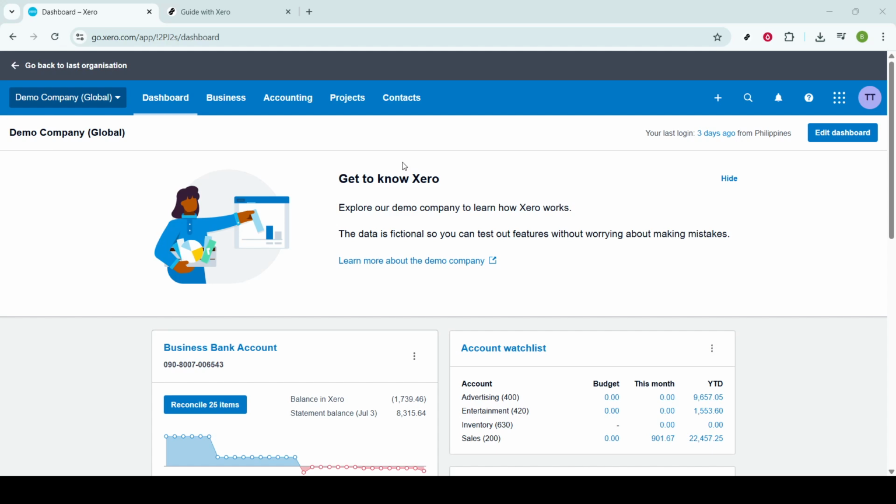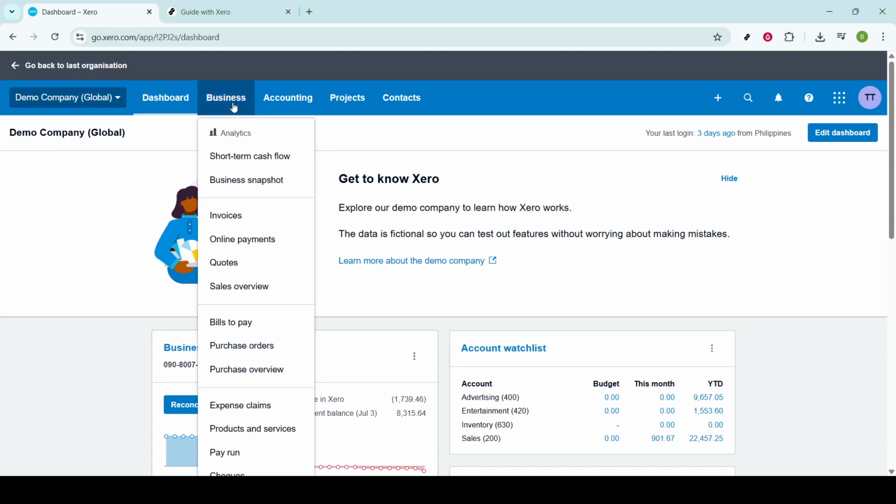For this task, you'll want to focus on the Business tab. This specific section is where you can manage your financial transactions, including your expenses. Under the Business tab, you'll notice an option labeled Expense Claims. Go ahead and click on that.